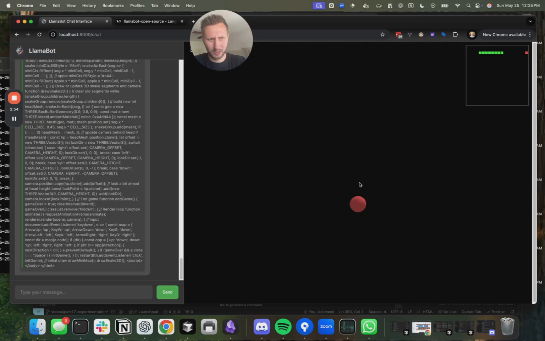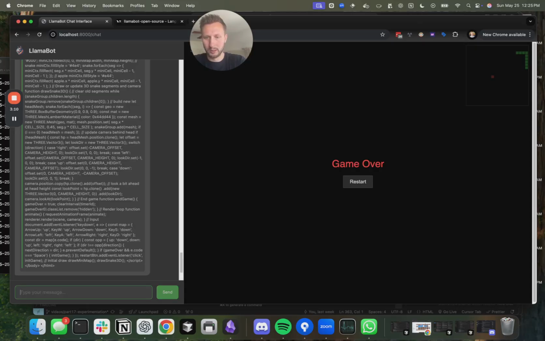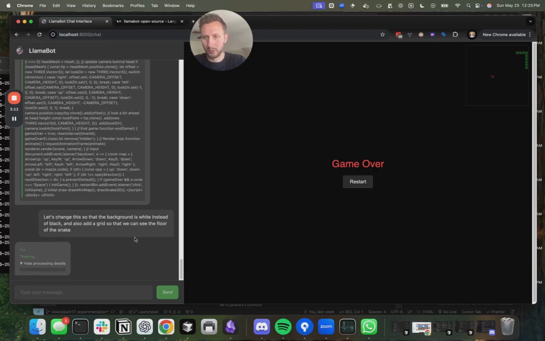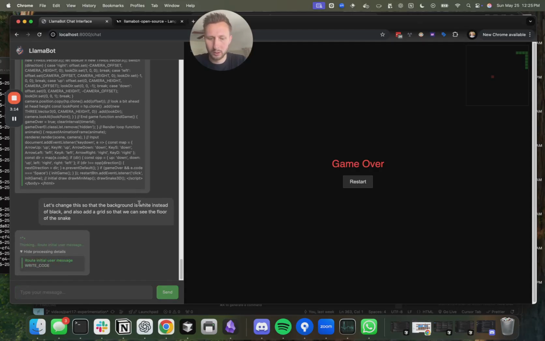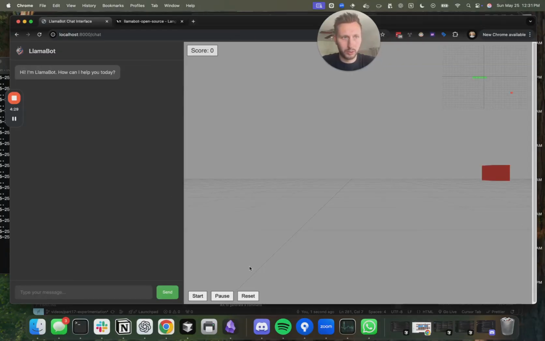One thing is I think being in dark mode makes it kind of hard to see, so let's make a change here. Let's say please change this so that the background is white instead of black, and also add a grid so that we can see the floor of the snake. Okay, I'm going to let this run for a minute. Okay, there we go. So looks like it followed our instructions here. The grid is much larger now. Look at that. You can move around just like this. Okay, cool. So we're making progress on this.